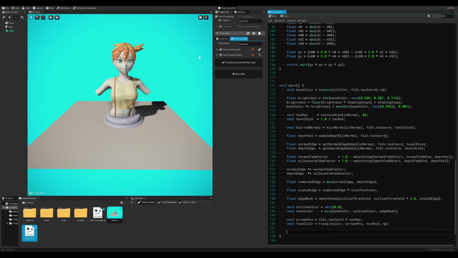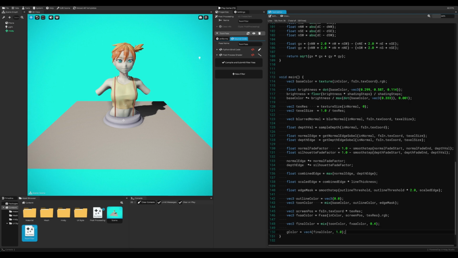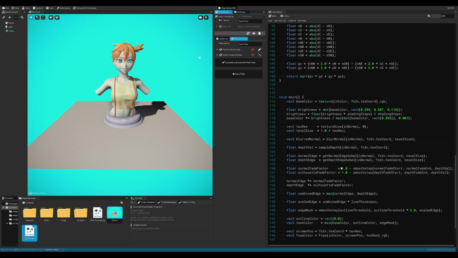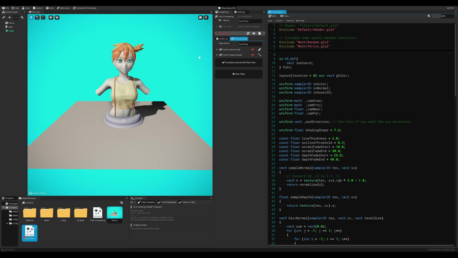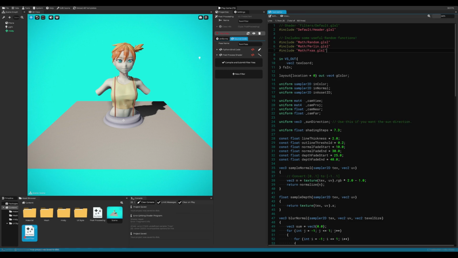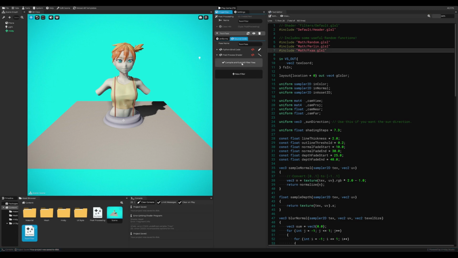Here we apply fast approximate anti-aliasing to smooth out jagged edges in the final image. This helps eliminate stair-step artifacts in the final image, making the outlines appear cleaner and more natural. These two lines blend the FXAA smoothed color with the Toon Shaded image and output the final color. Okay, let's scroll to the top and include the fxaa.glsl file so we can use the fxaa function in our code. Okay, let's recompile the shader.